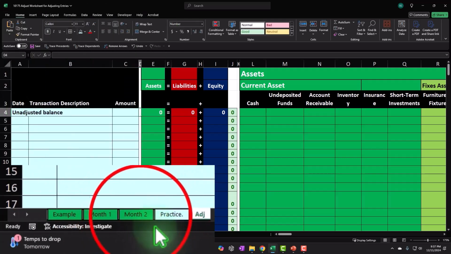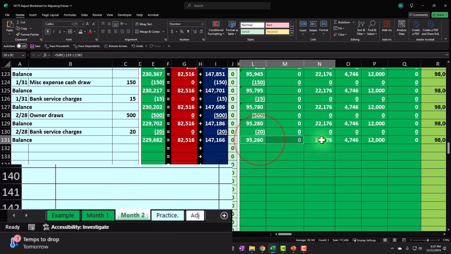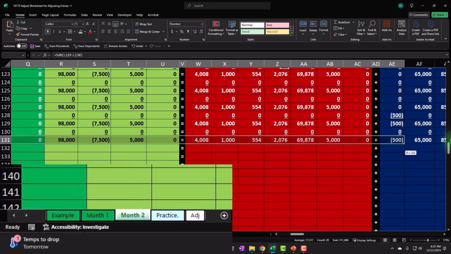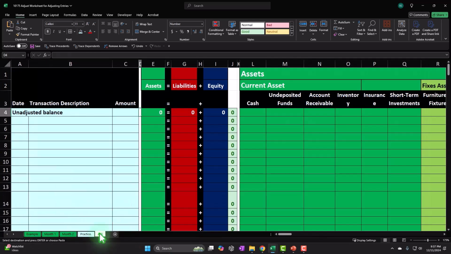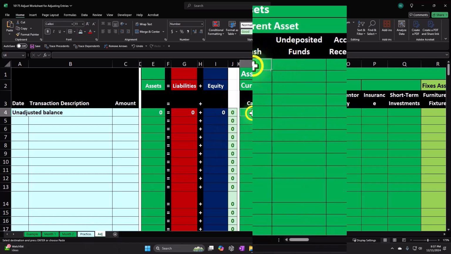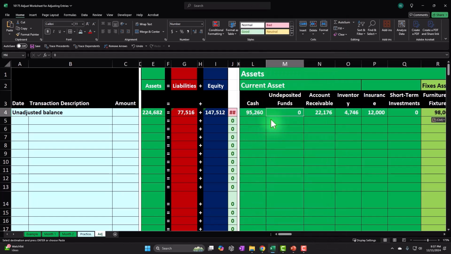And so we'll go on to month 2, and I'm just going to copy these numbers at the end of month 2. So these are going to be my starting numbers. Now the income statement's going to be a bit of a problem, but I'll fix that in a second. I'm going to copy these, go on to the adjusted tab and paste them, values only. So there we have it.